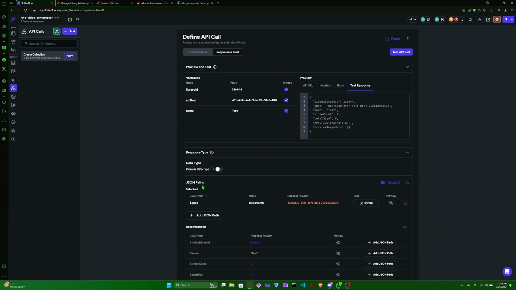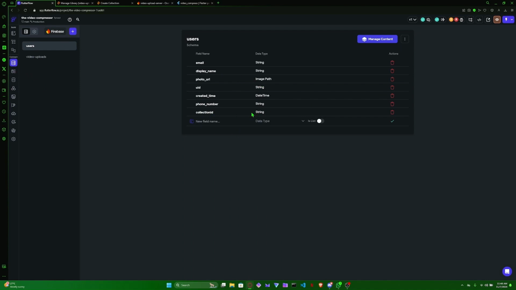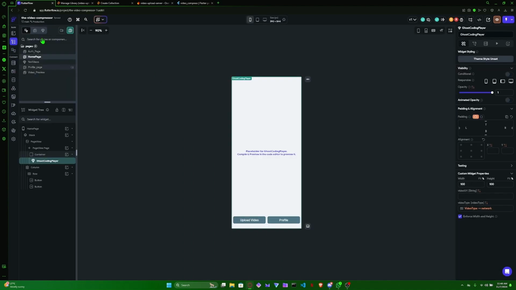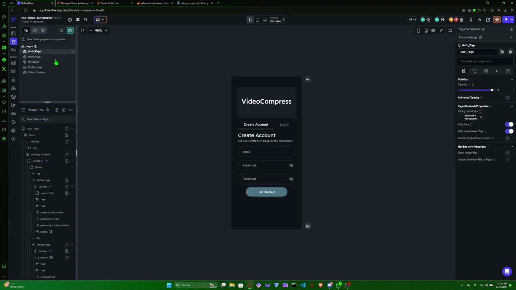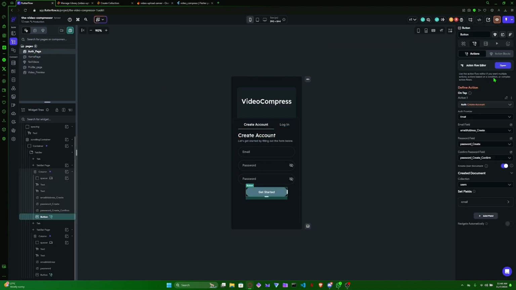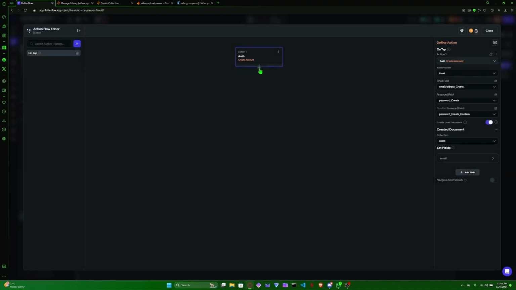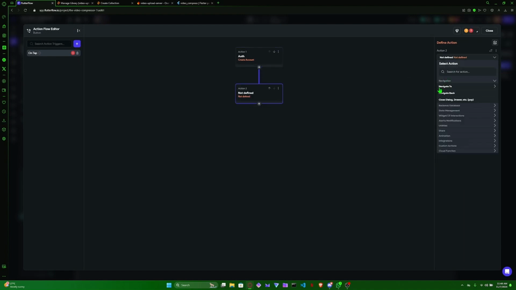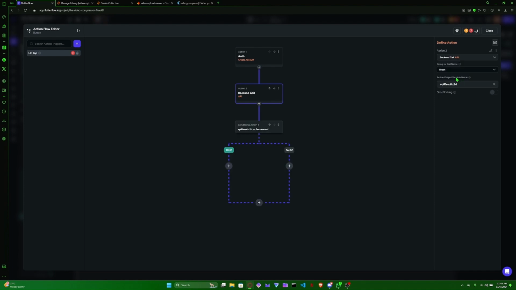So now we've added our JSON path, which is predetermined, and we've given a name of collection ID because we need to update our users document with that collection ID. So we're going to do that as part of the registration process. So if I go to my auth page, I have my create account, get started. If I open up, I can then go ahead and say add an action. It's going to be API call like this. It's going to be create collection, and we need to set our variables.